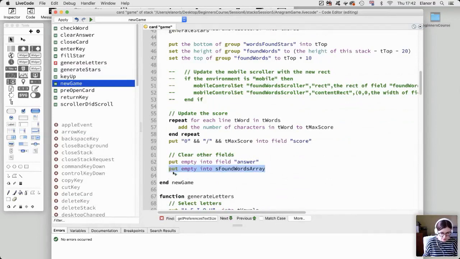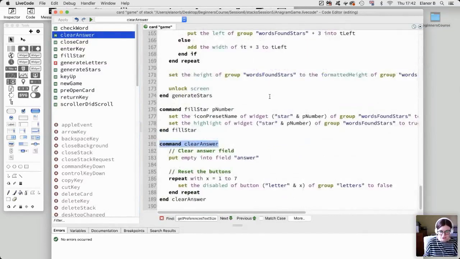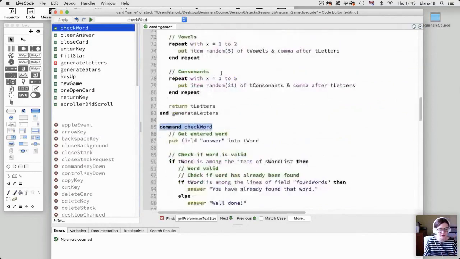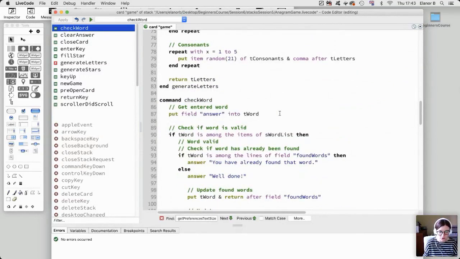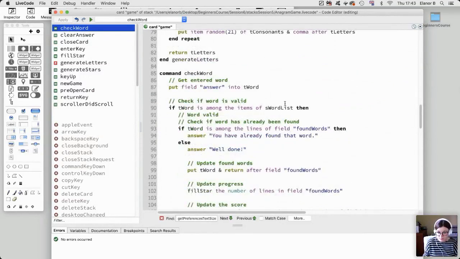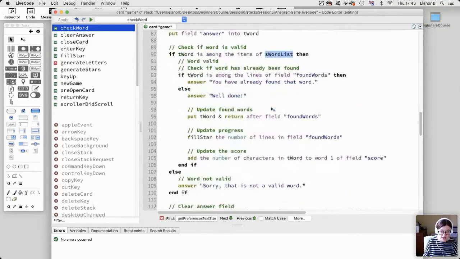So when we start a new game, we clear out those variables so we're ready to start again. And the next place we need to look is when we are checking an answer. So check answer, clear answer, check word, that's the one, check word. So we still get our word. We check if it's among the items of S word list. So that's still the same. That's just checking if it's valid. Then we check to see if the word has already been found.